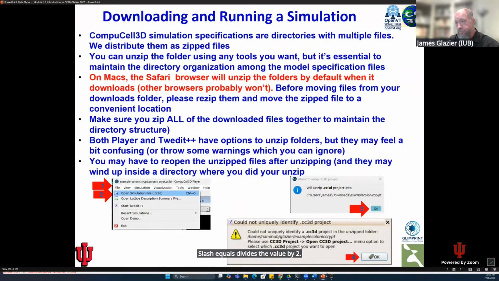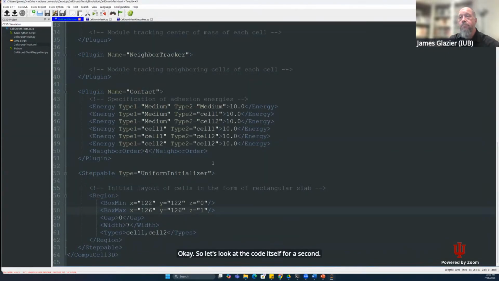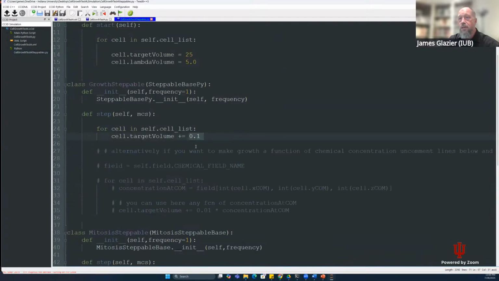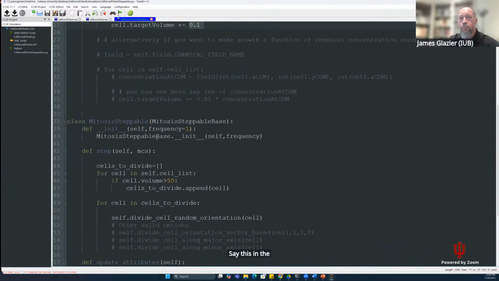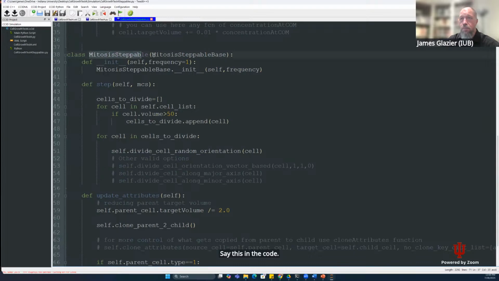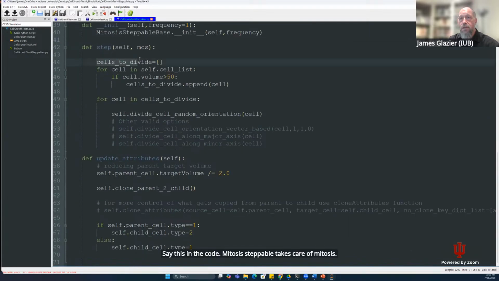Okay. So let's look at the code itself for a second. See this in the code. Mitosis steppable takes care of mitosis. Cells to divide equals empty list. If cell volume greater than 50, add to cells to divide. For cell in cells to divide, divide random orientation.